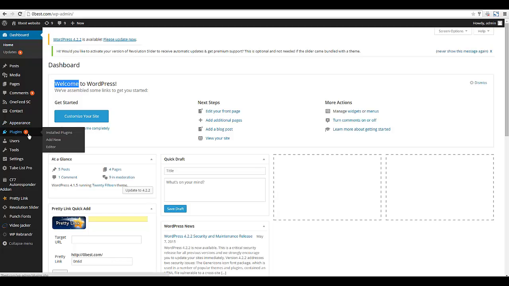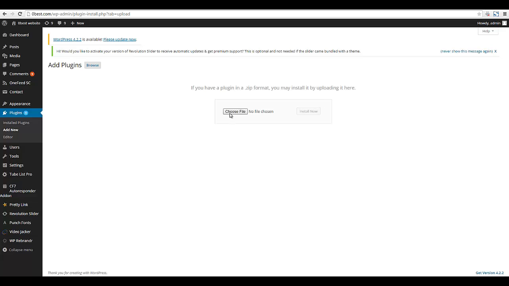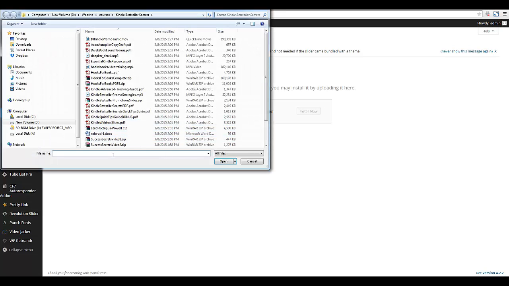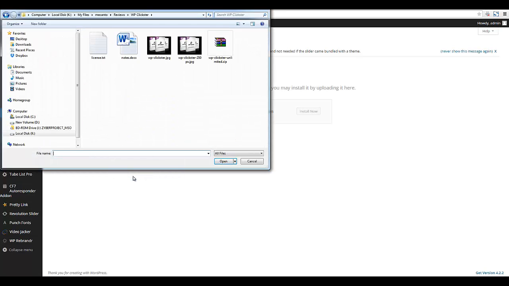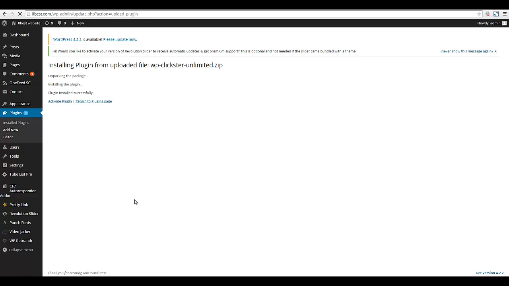So we'll go into our plugins on the left, add new, and we're going to upload, choose file, and there is the zip. Install, shouldn't be too big, should be pretty quick, and activate.